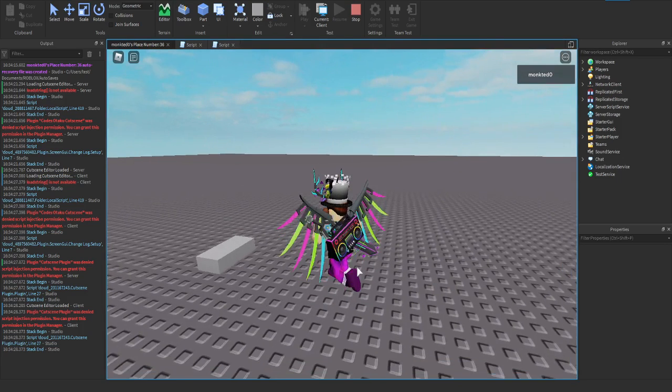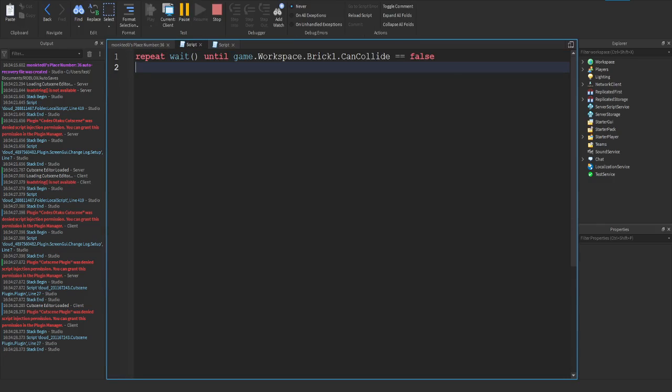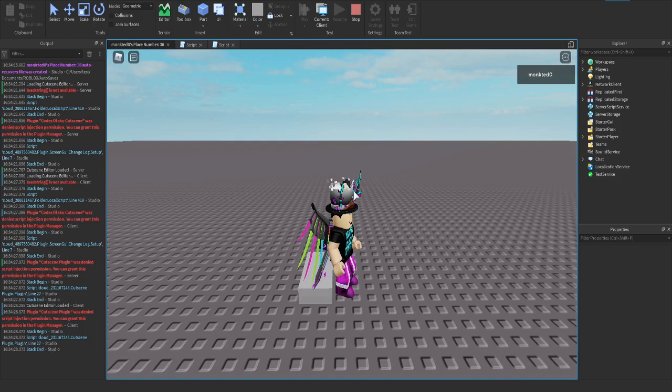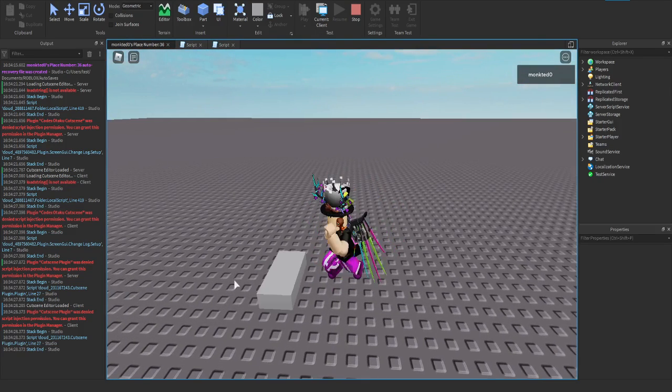Alright, so this is where printing comes in, right? So I know you guys can't see, but if we did something like print brick.canCollide, right? Let's see if we printed that. Obviously it's not going to update it since I haven't stopped it yet, but let's say we did do that.